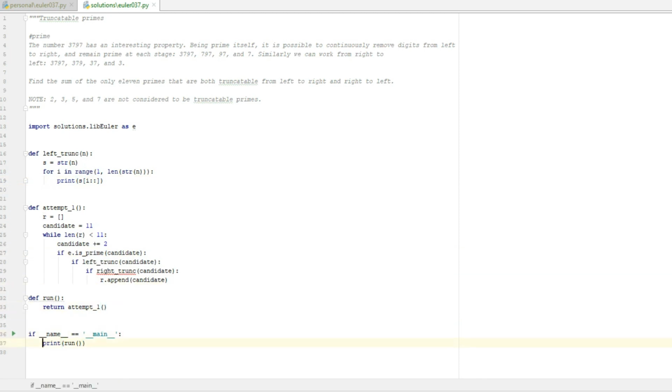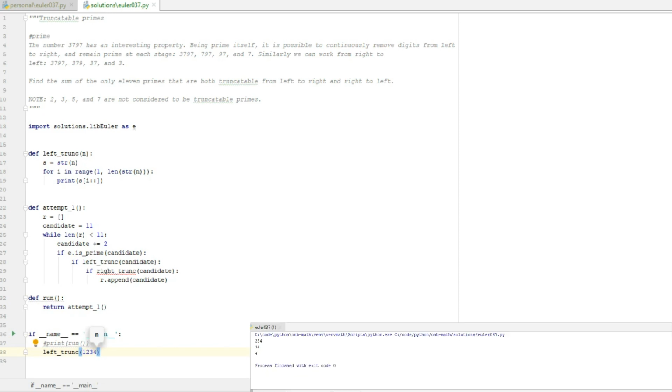We're gonna deactivate this bit of code, and we're gonna say left trunk 1, 2, 3, 4, and we're gonna run this. I hope it'll ignore the syntax error. Yes. Alright, so we can see in the output here, we gave it 1, 2, 3, 4, and we got back 2, 3, 4, 3, 4, and 4.